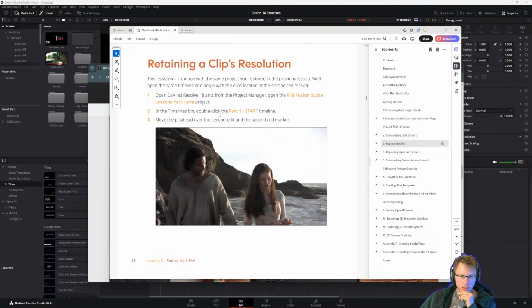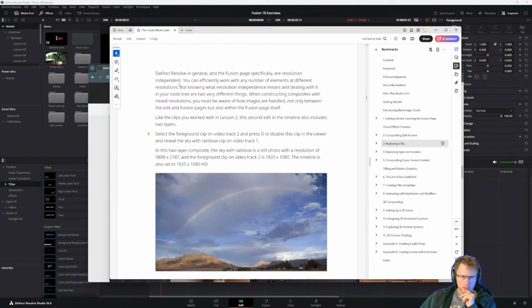So let's see, in the timeline, this is part 1, start timeline. Move the playhead over the second edit and the second red marker. And then this is how you load in.